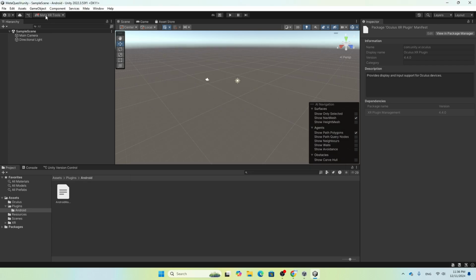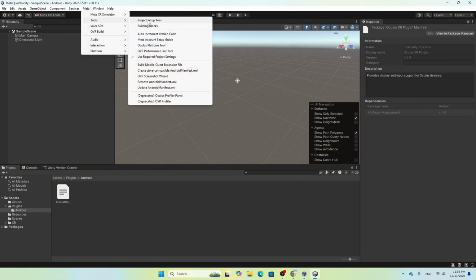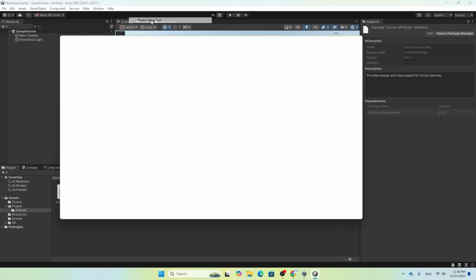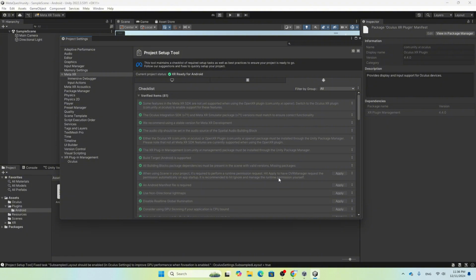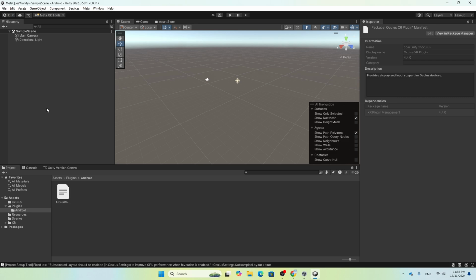Let's go back to Meta XR Tools. You can access from Meta Tools Project Setup Tool. And again, fix all, apply all. And as you can see, everything is in green and we're ready to go, both in Android and Windows. Very well. Close. There's one more small thing that we have to configure before starting building our actual app.